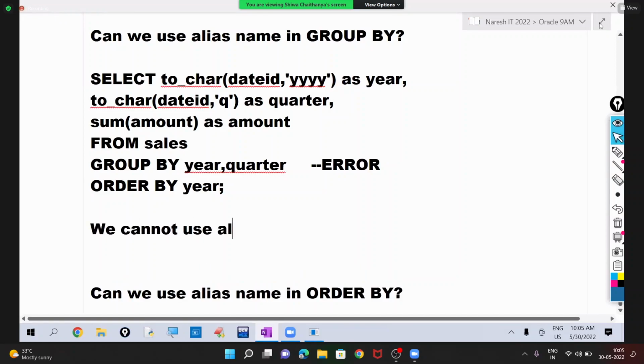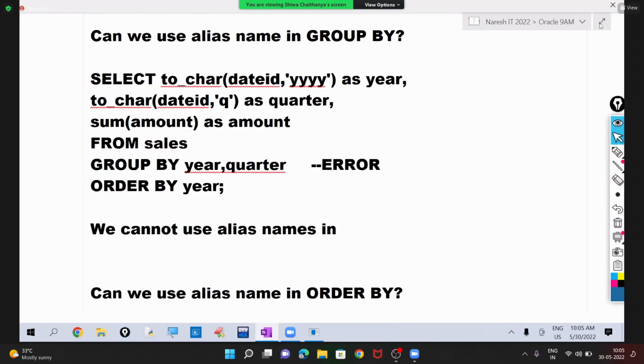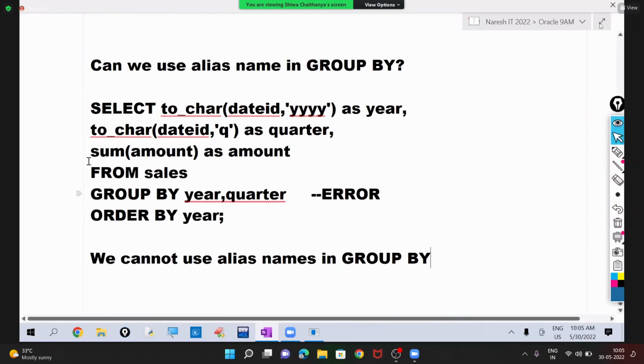We cannot use alias names in group by. The interviewer may ask like this: instead of writing to_char of date_id, YYYY in the group by, can we use that alias name? Instead of writing to_char of date_id, Q, can we use this alias name? Can we use alias names in the group by? No. We cannot use alias names in the group by.